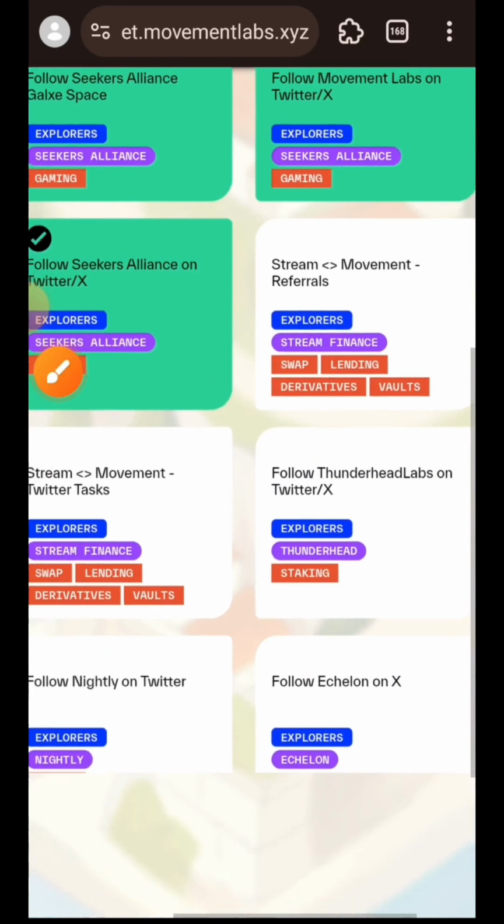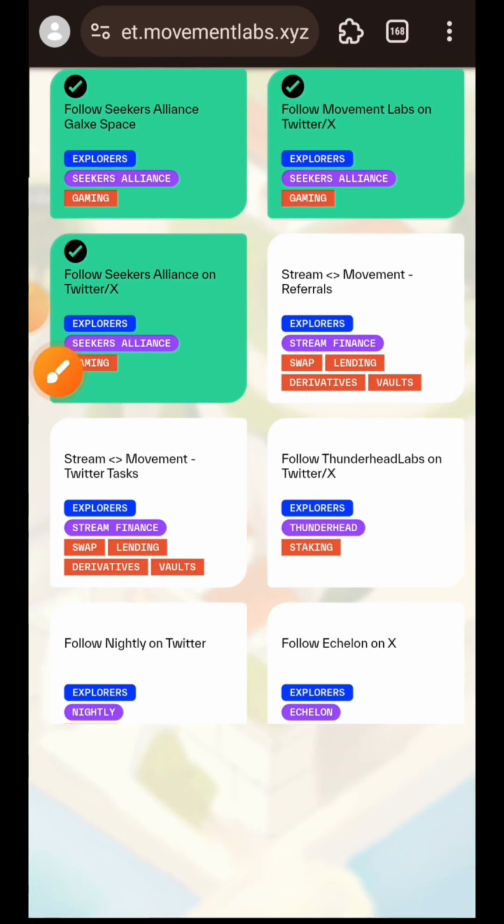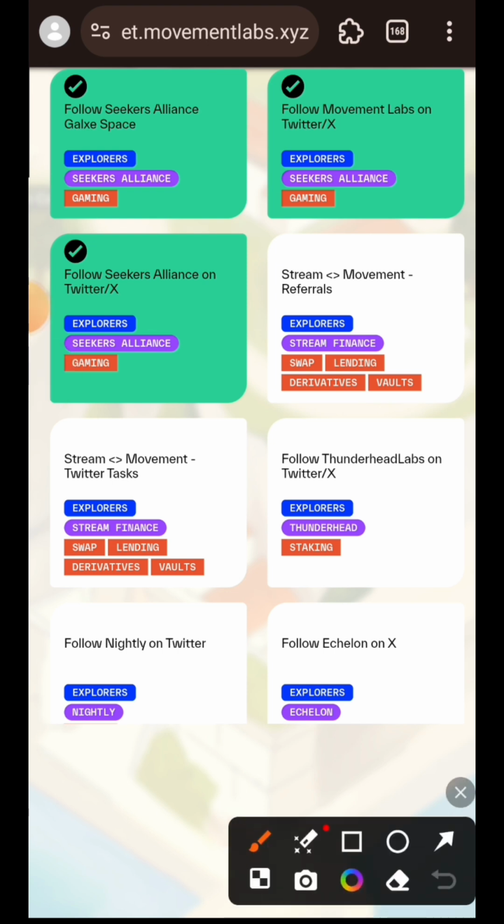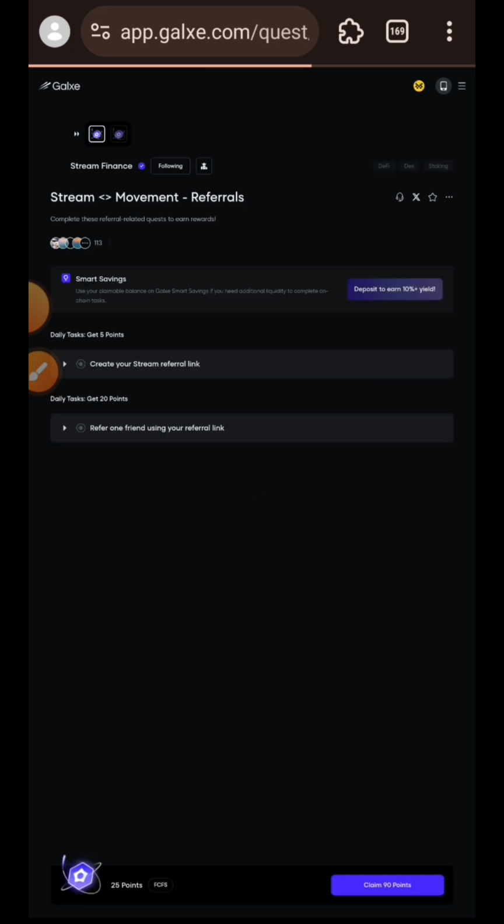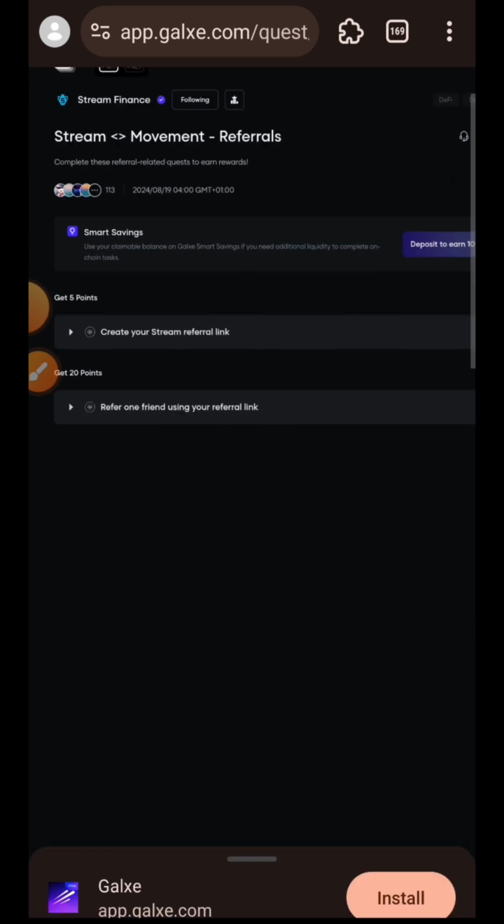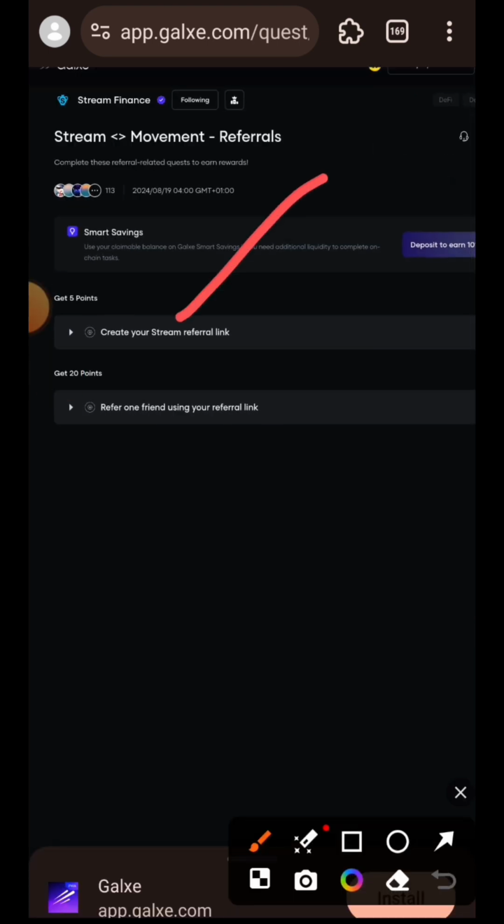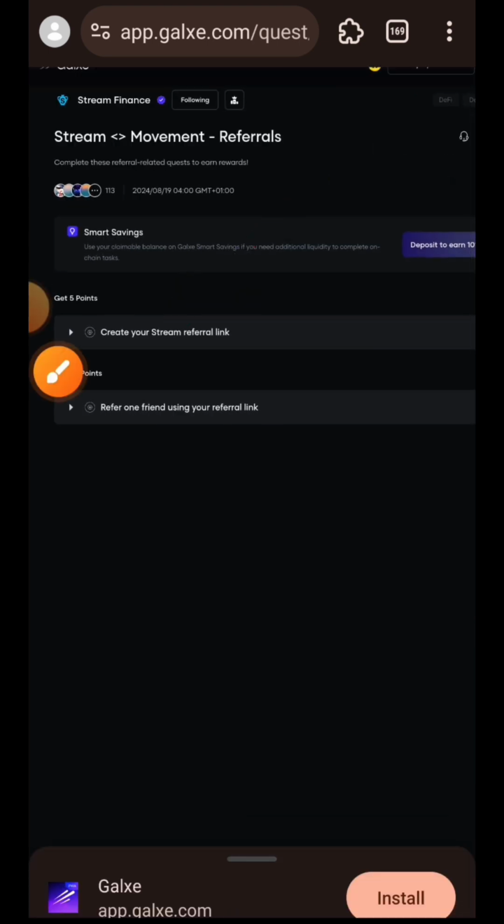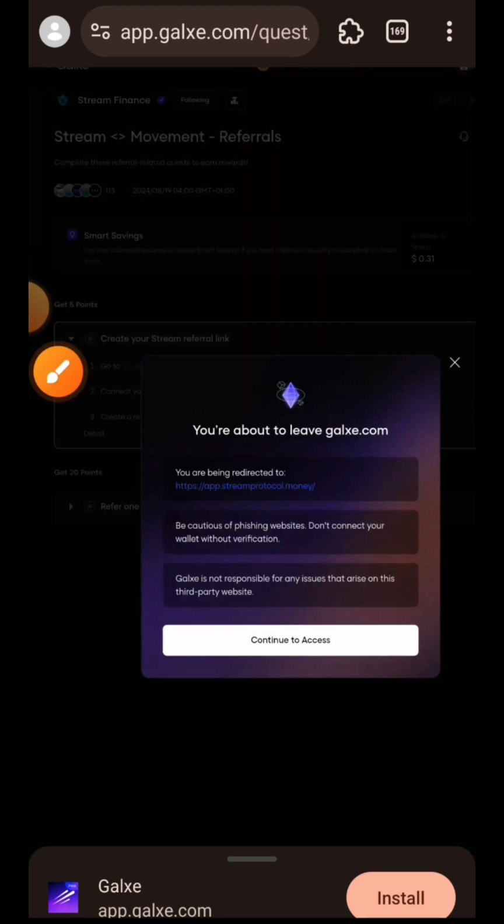I am back on movement. And you can see that all 3 tasks have been verified. And I'll move on to Stream Finance Quest. So the task under this quest is to create your stream referral link and also refer 1 friend for your referral link. It doesn't matter if you cannot complete the 2, let's just complete the first one. I'll tap on it, then tap on Continue to Access.